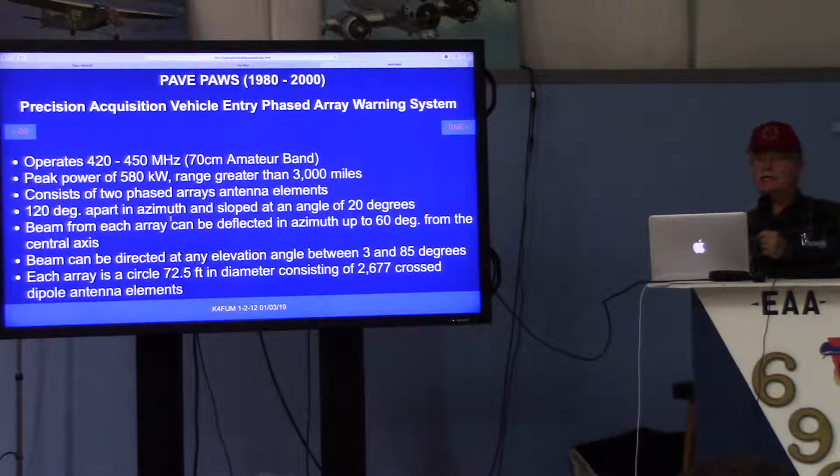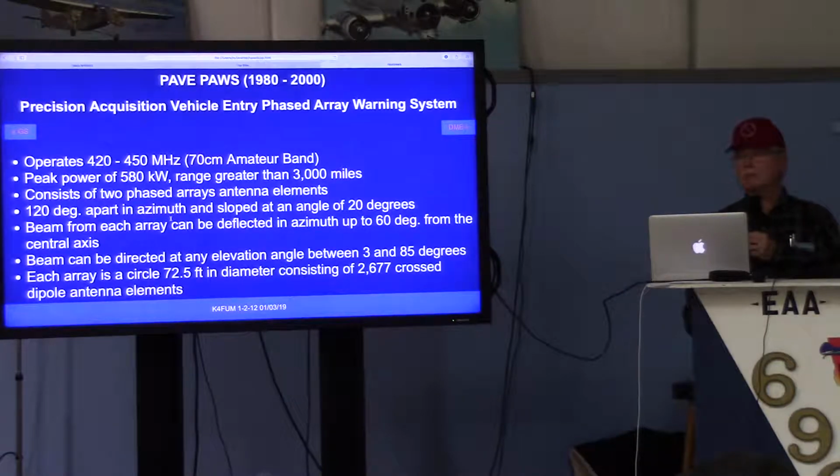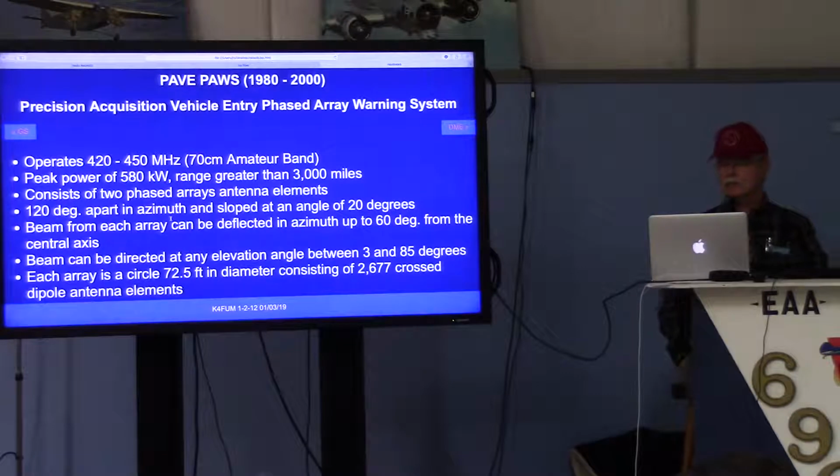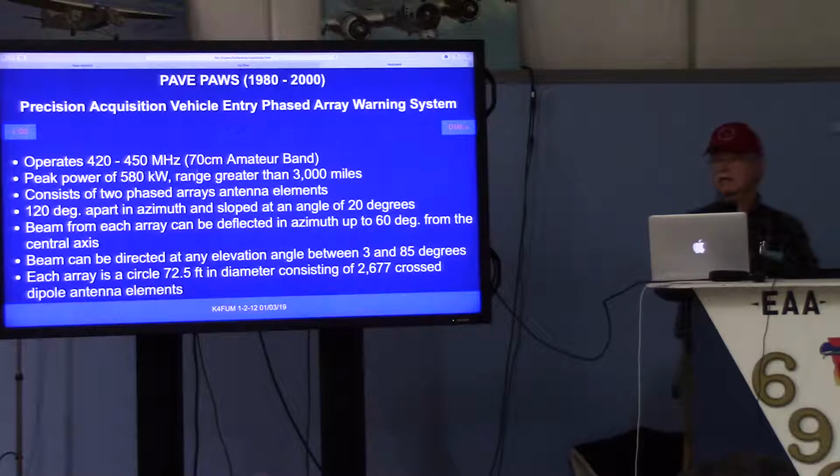It was decommissioned in 2000. I think all the equipment's still there, operational. But anyway, it's PAVE PAWS, a phased array warning system. It's to detect missiles being launched. And it operated in the amateur band, 420 to 450 megahertz.